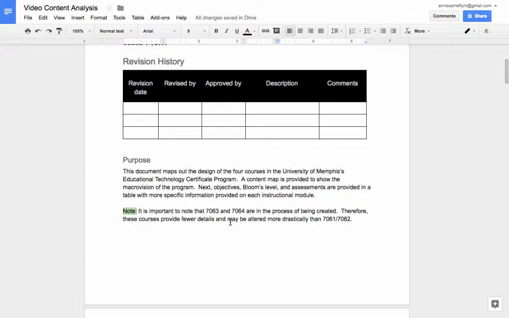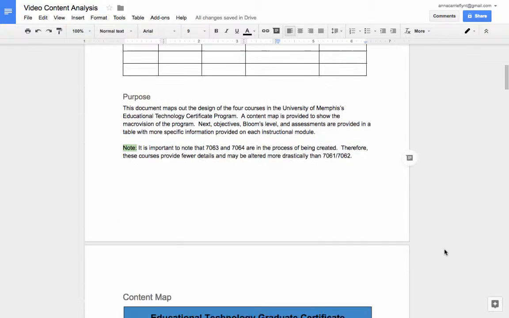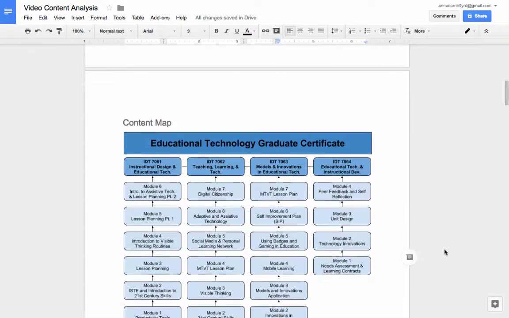highlight this note that I got prior approval from Dr. Martindale that two of these courses are going to be a little bit more ambiguous in their learning because we haven't really designed them yet. We have an idea of what's going into them, but that might change as we actually design the instruction and the assignments. So this is our content map.